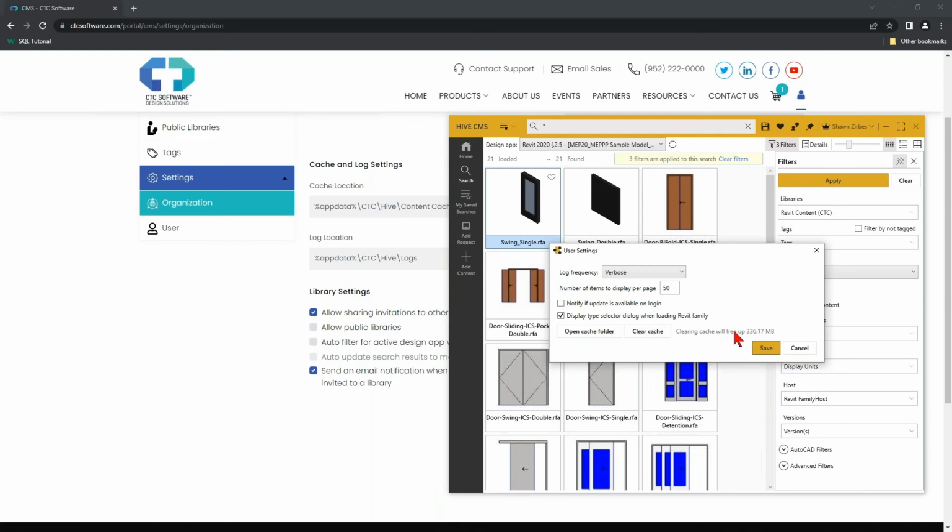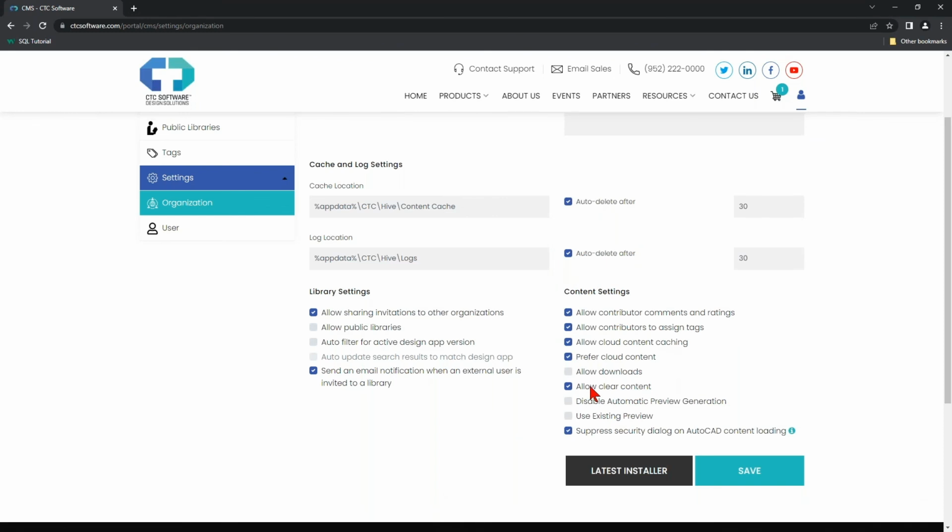But if I needed to free up some space, maybe I have a lot of content because I use Hive all day, every day in design. Maybe I need to clean it out a bit more. So I can do this real quickly if I really need to. This setting here either enables or disables that button. I personally like to leave it on, so I have that button always left on.